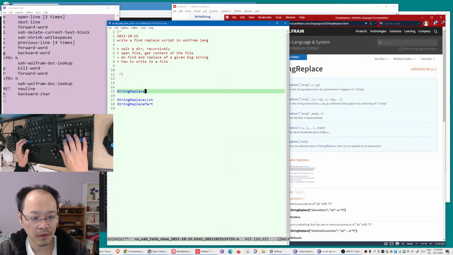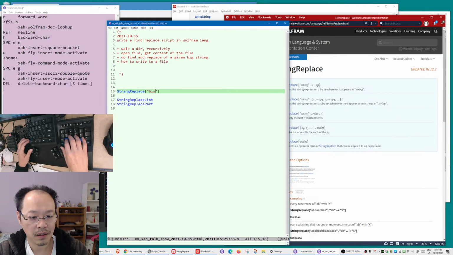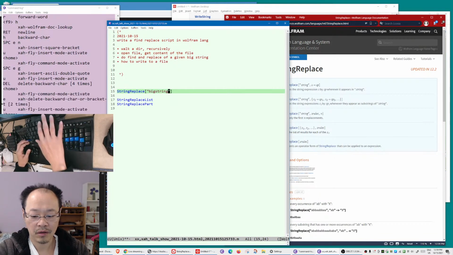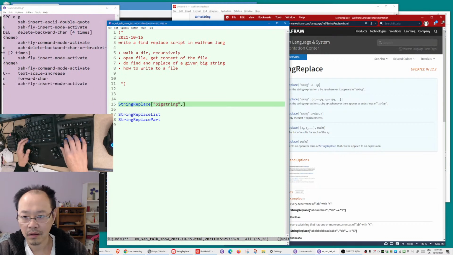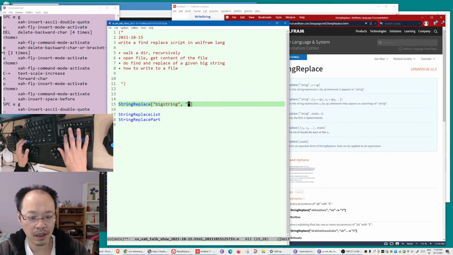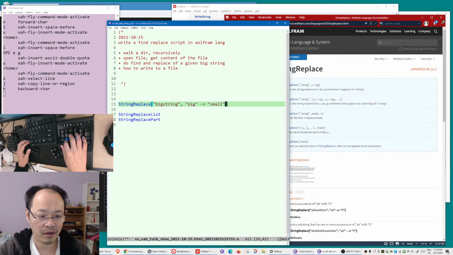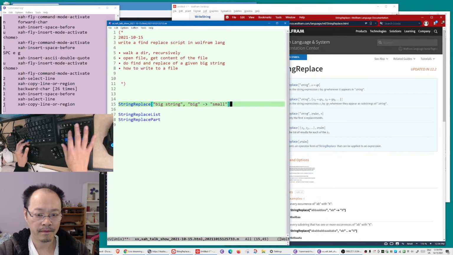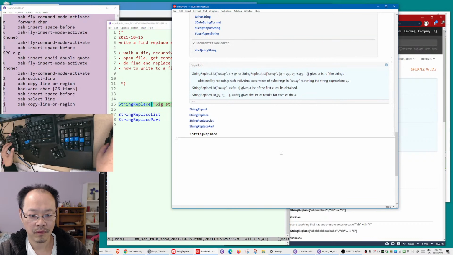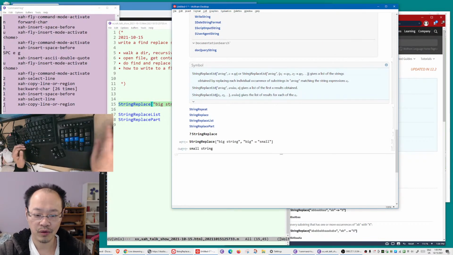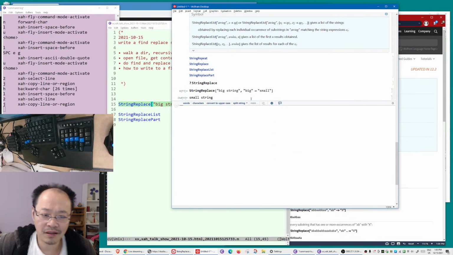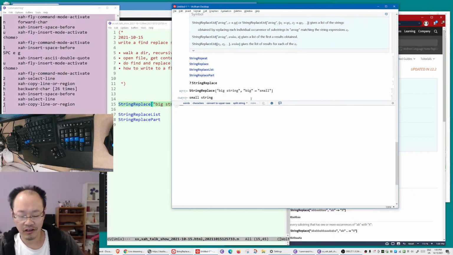So the syntax is the big string, then you need a bunch of rules. Let's say big to small. Let's try that, if that works. Do it. Fantastic, you see. So that is a function we need.